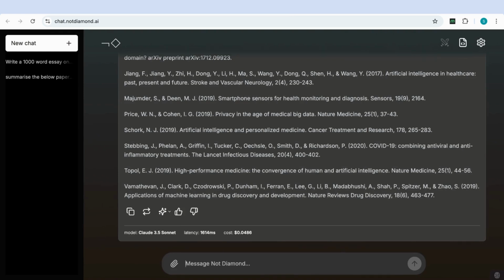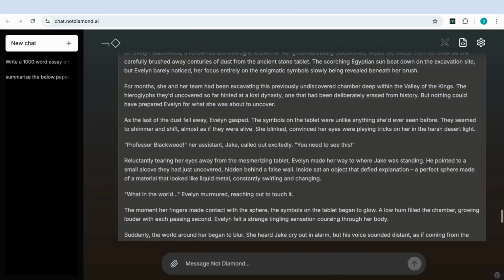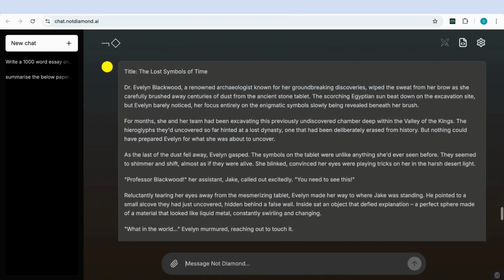Now let's try this further with some kind of creative writing. The next prompt I'm going to ask is: write a creative mystery story titled The Lost Symbols of Time, where a famous archaeologist makes a famous discovery. By quickly skimming through this story, it's actually come up with a decent idea, a decent plot.